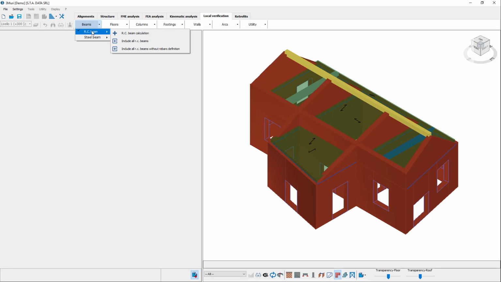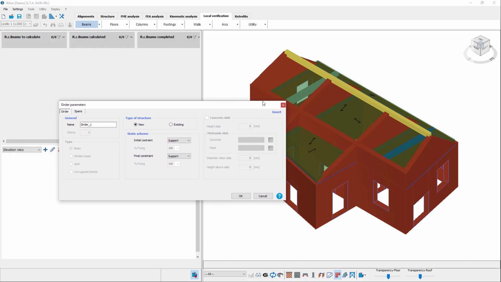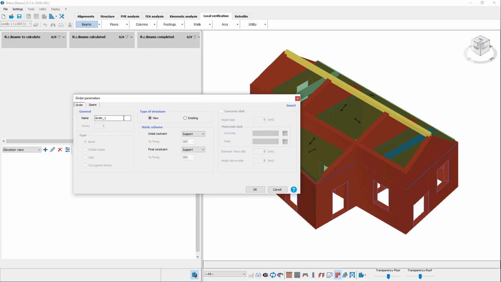To begin, we're going to input a new reinforced concrete beam. This is going to be a beam that is not connected or doesn't retrieve information from the structural model. As we see here, when we introduce a beam, we are going to have the option of giving it a name and a type of structure. It can be new or existing.